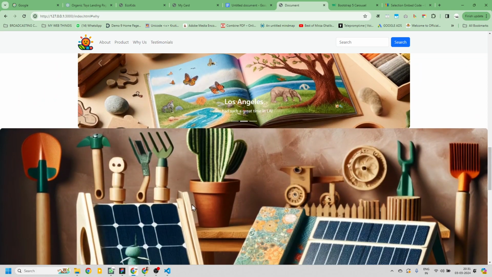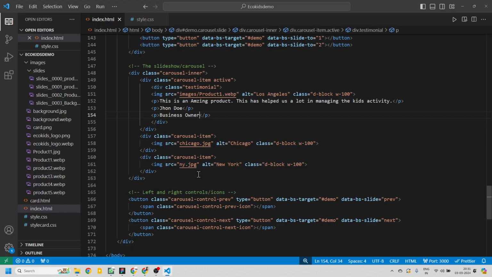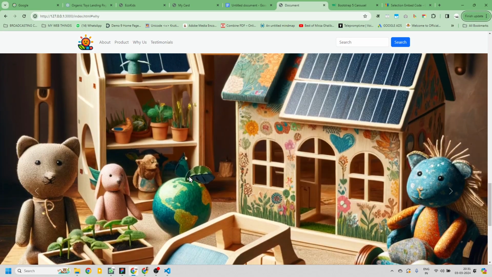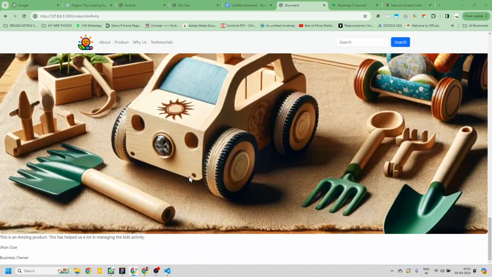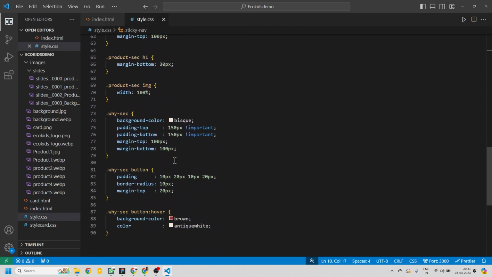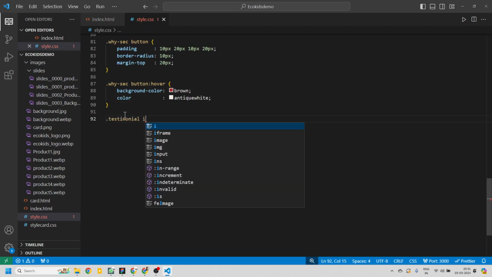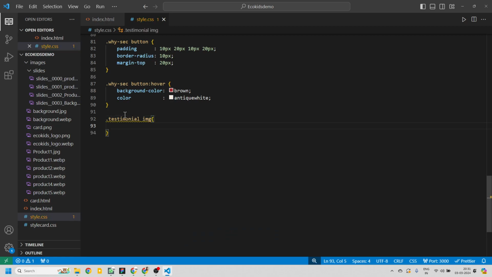We see that the content has been copied here. Okay, this is an amazing product, this has helped us a lot. Okay, fine. So the image is having a different aspect ratio, right? So let's see if we can control the width of the image. I have already assigned it a class testimonial, so I can go to the style.css and add testimonial, and all the images inside the testimonial shall have a width of, let's say, 100%.